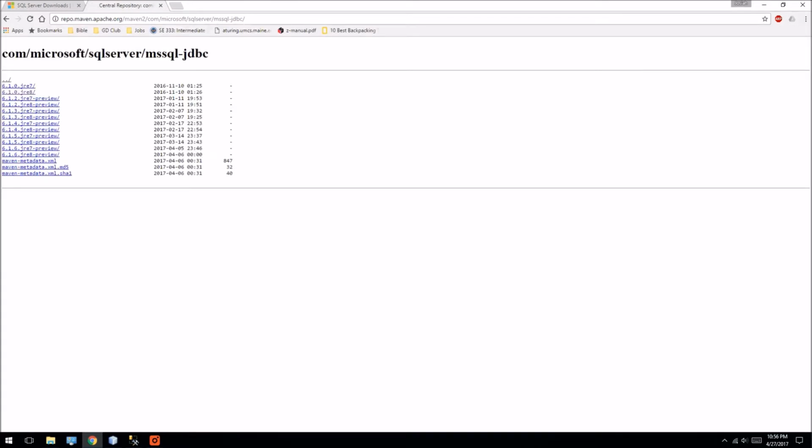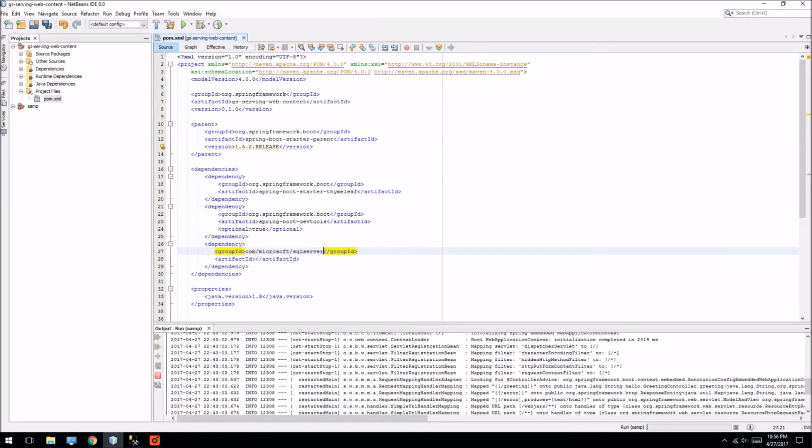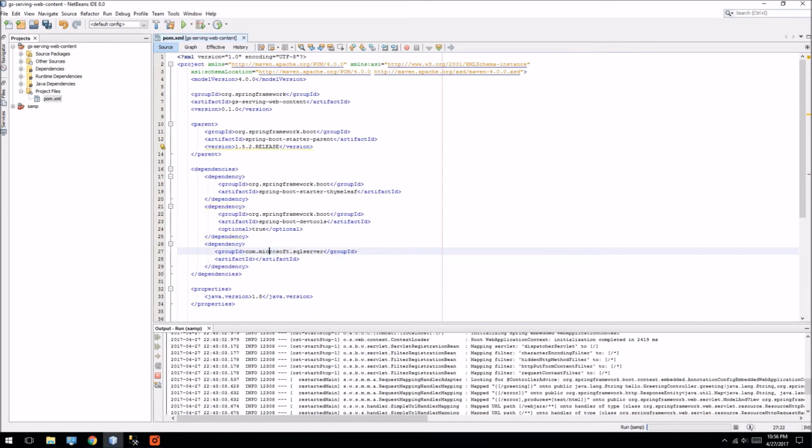So if you go here, you'll see that there's a 6.1.0 JRE, and in here, there's some JAR executables, which are what we need to be able to connect to our database, which means we are going to need to include com.microsoft.sqlserver as our group ID. So within group ID, we need com, and then instead of using slashes, I'm going to use periods. So com.microsoft.sqlserver, and then within here, we need to specify what artifact ID we want to use.